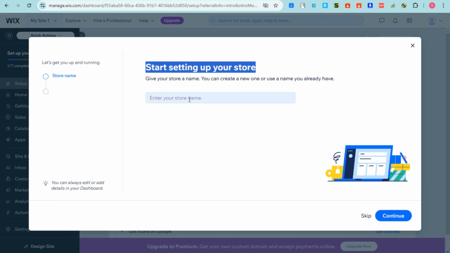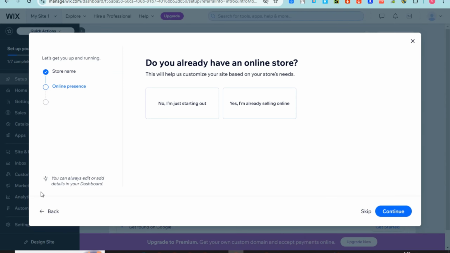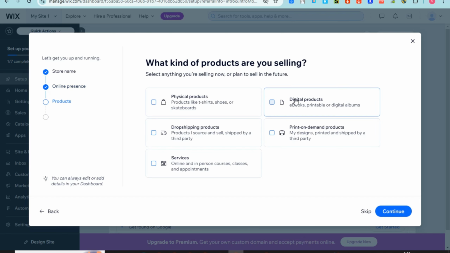Now you can enter the name of your store. For example, my store is Tried and Style. After that, click continue. Wait for a couple of seconds. Now they will ask if you have already an online store, so you can choose either of the options right here and then click continue.